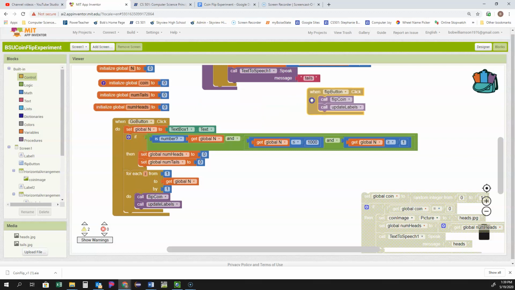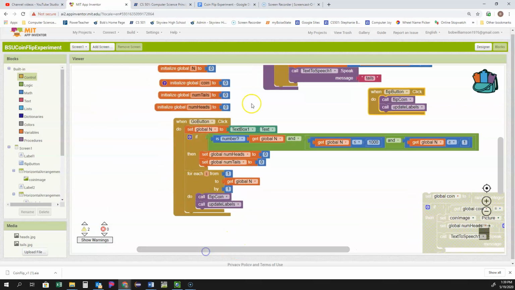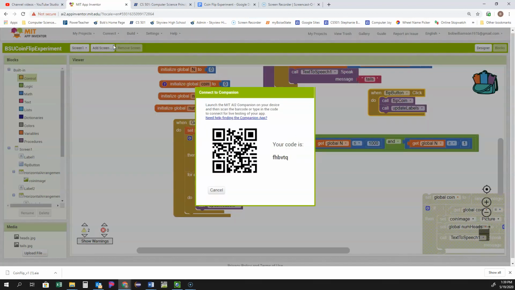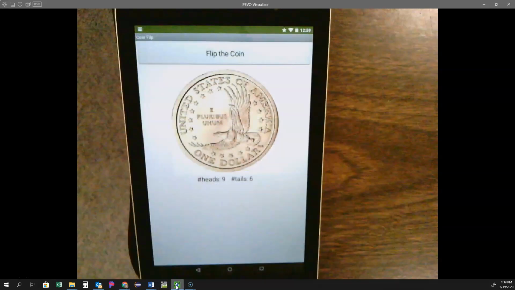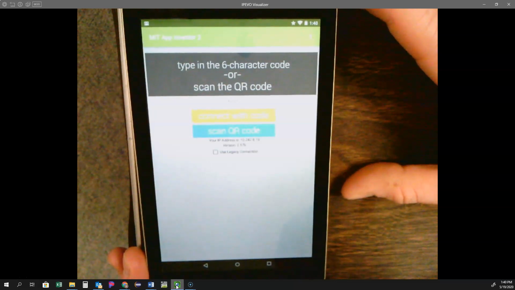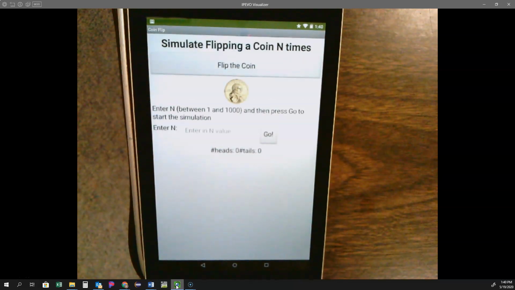And let's check our application. So I'm going to connect my user interface, my AI companion, to see where we're at. All right, first look at the user interface for the application. It does look pretty good.